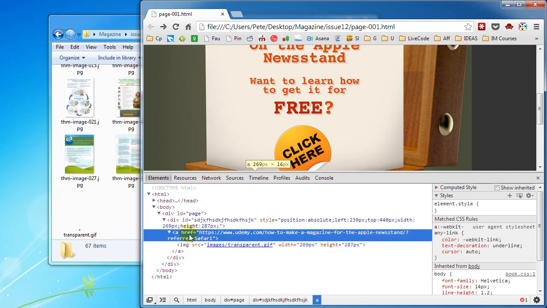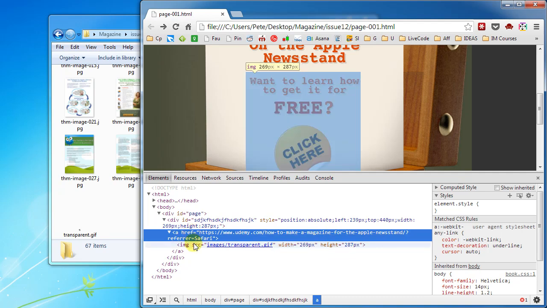And then, so this is the link, but what am I attaching the link to? Well, that's on the next line. I'm attaching it to this transparent image. And I'm saying the original size of the image is just 1 pixel across and 1 pixel tall. Well, that's no good for me. So what I'm saying is I actually want to stretch this image to be 269 pixels across and 287 pixels tall. Exactly the same as what I defined in the div here.